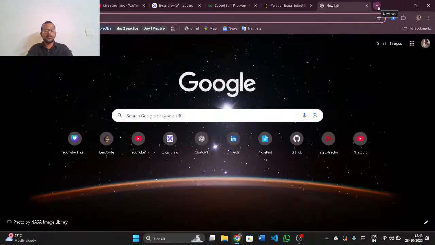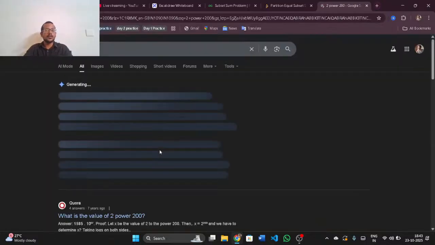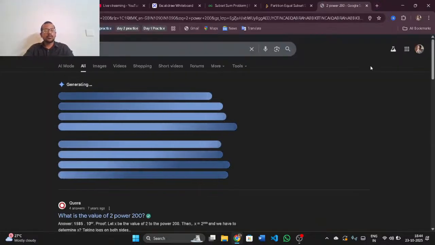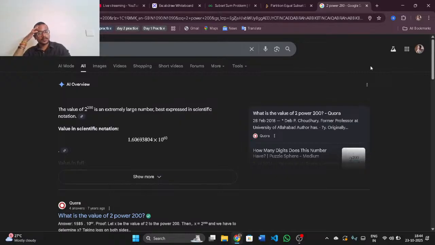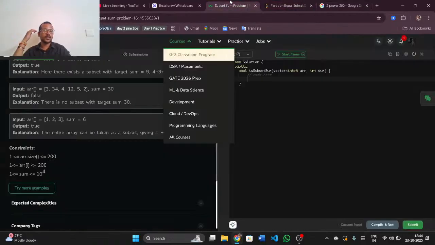2 power 200. 2 power 10 is 1024. Like, it is just 10 power 60. If you see, 2 power 200 is extremely large. That's what they are saying. We cannot accept the code.